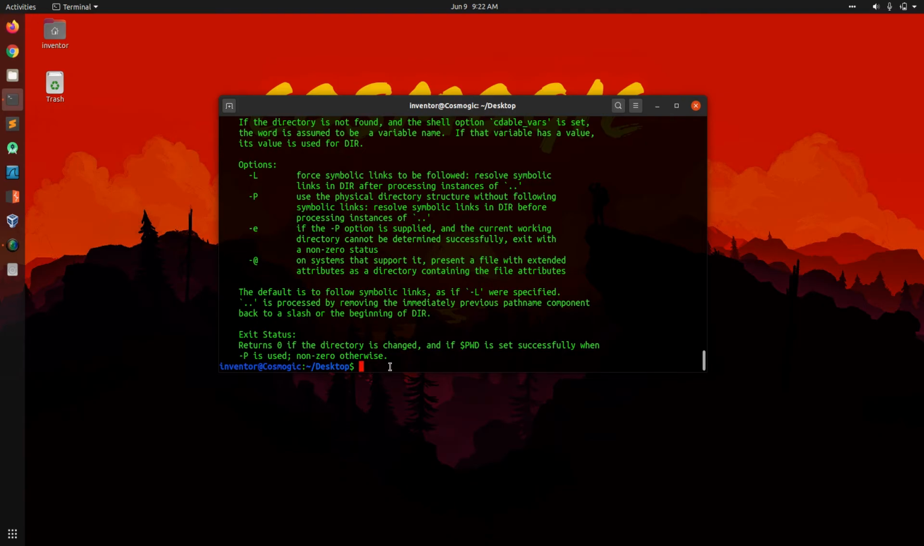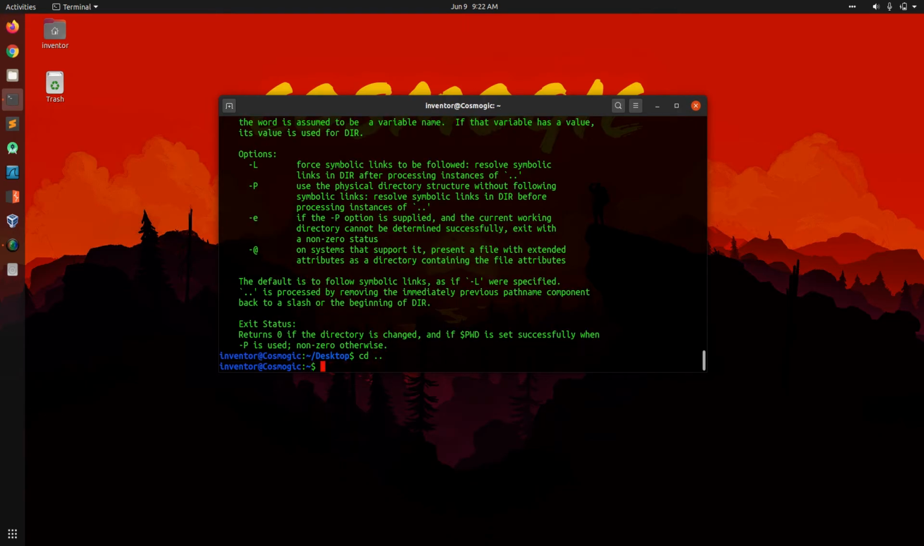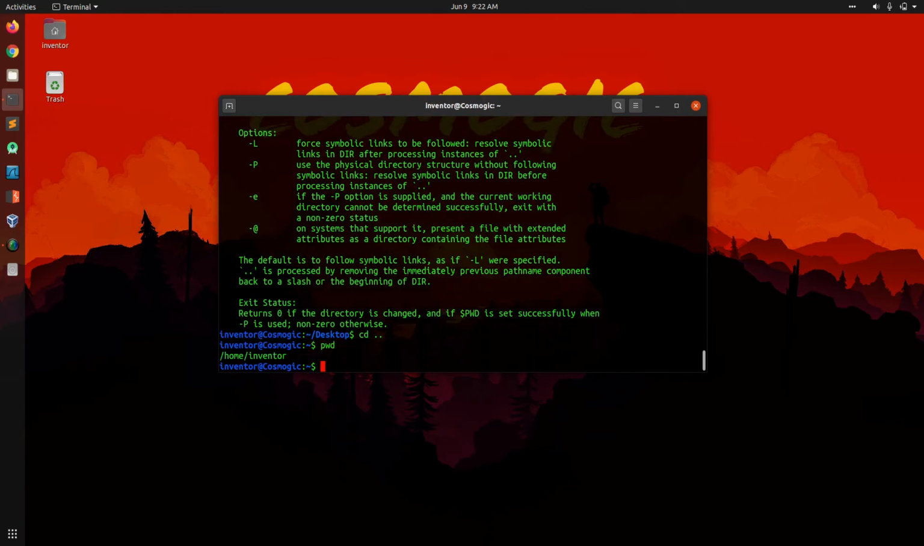Now how do we move out of a directory which we have entered? We go with cd space dot dot. Now we are out of that Desktop directory.